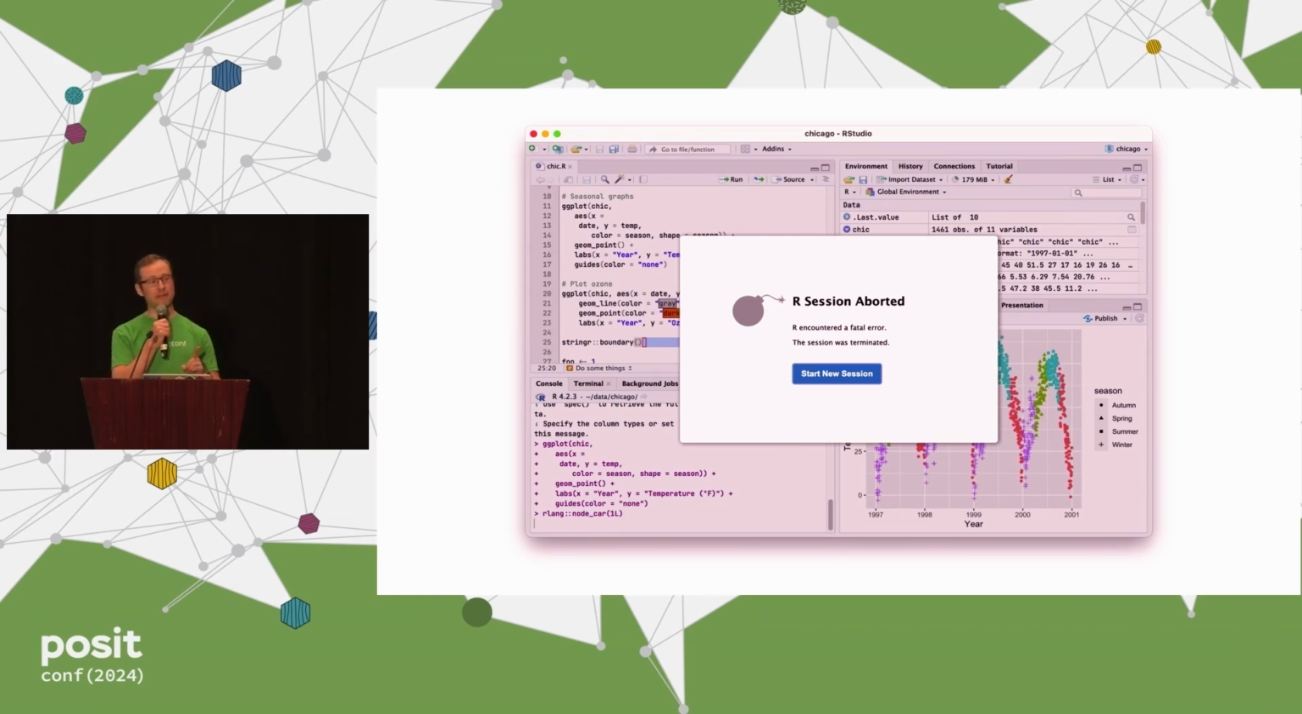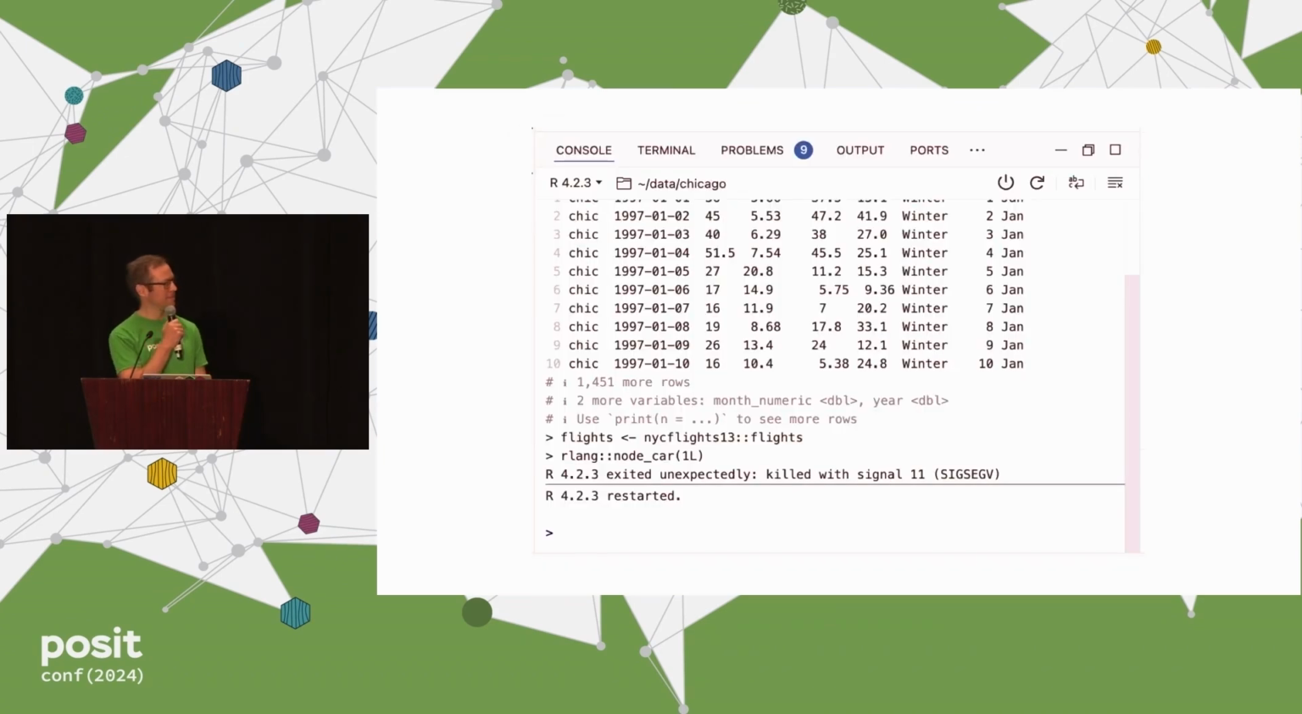And here is what an R crash looks like in Positron. It's nothing. It is hardly a blip. You will lose anything you've got in memory because your R process crashed, but the rest of the IDE will continue to run very smoothly.